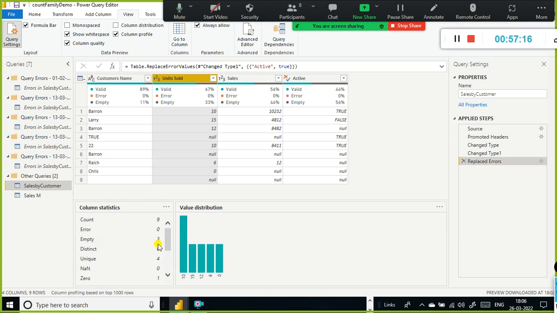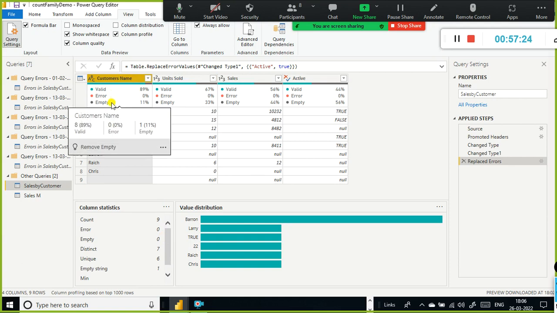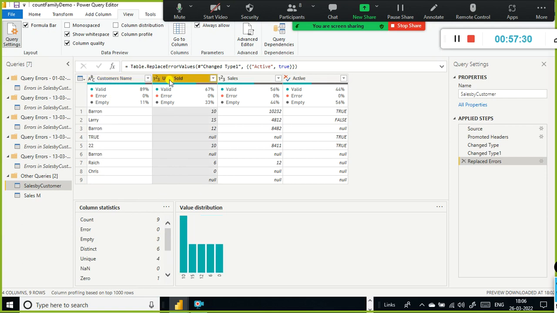So empty is 3, so we have 3 null values. And if I select this one more time, see here it shows empty is 0, though we have a blank value here. In the sold column, empty 3 shows correctly as null, but here it is not showing it as empty in the customer's name column.